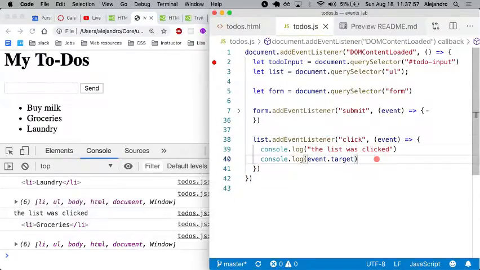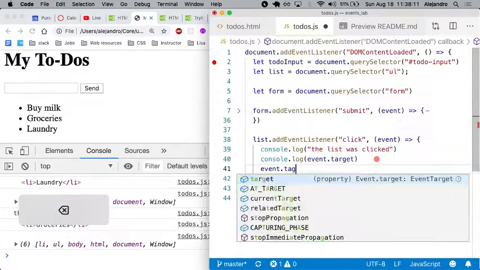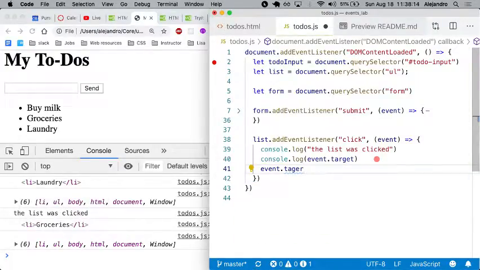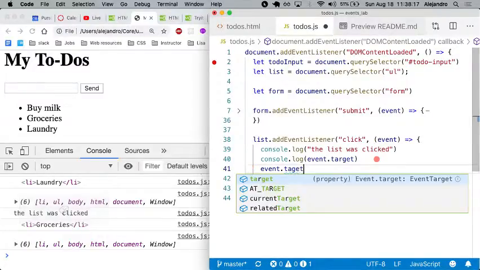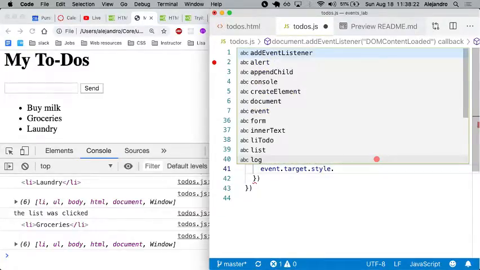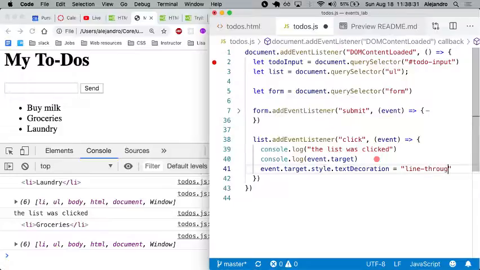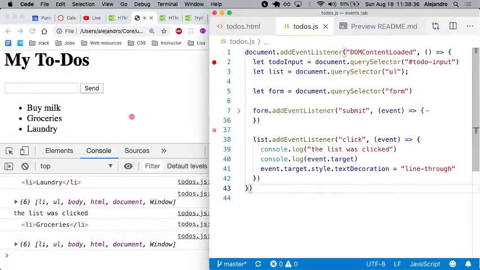I want to add the line-through, but to what element do I want to add the line-through text decoration? Karen? To the event.target. Remember that the event target will change depending on where I clicked. Target, that style, that text decoration equal line-through. Let's see now. Refresh.